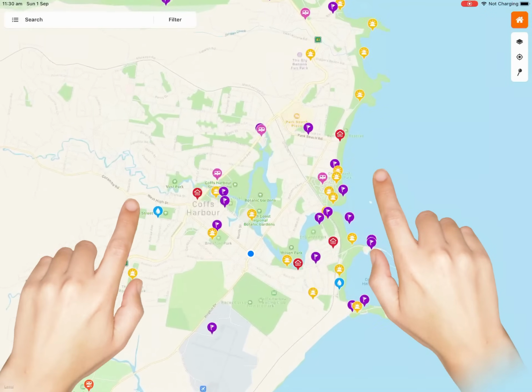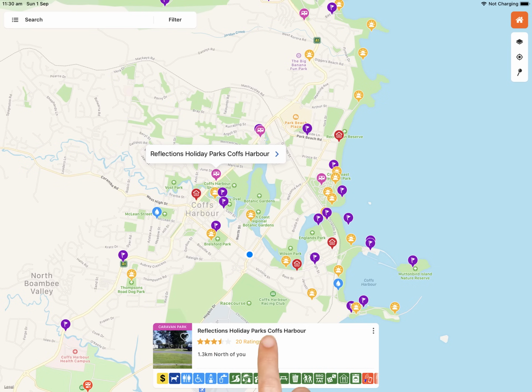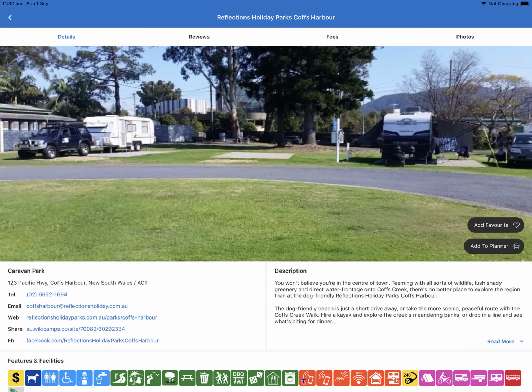From here, you can tap the pins to reveal a pop-up box with information such as the site name, star rating, distance from you, as well as features and facilities which are available at this site. Tap anywhere in the box to open the site's details page.